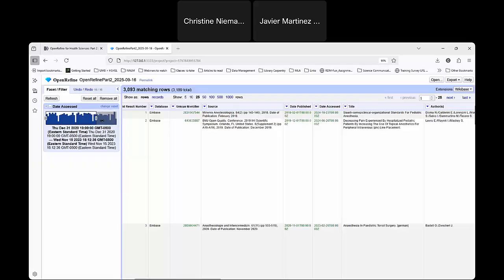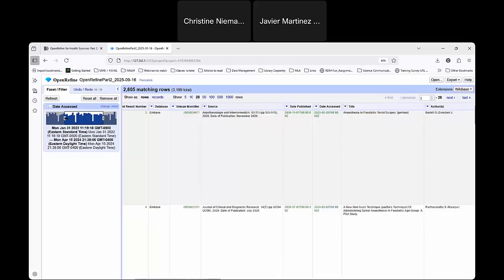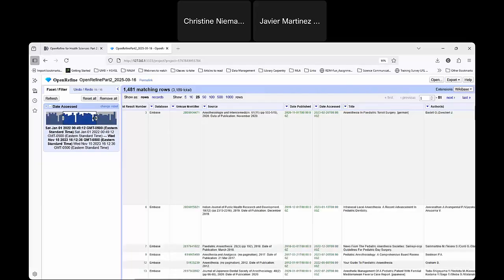But in the interest of time, I'm going to show you how to find that. You can slide these sliders. We're looking just for articles that were accessed between 2022 and 2023. We can set the different years using the sliders. If I slide this from January 1st, 2022 to December 16, 2023, I get 1,546 rows.